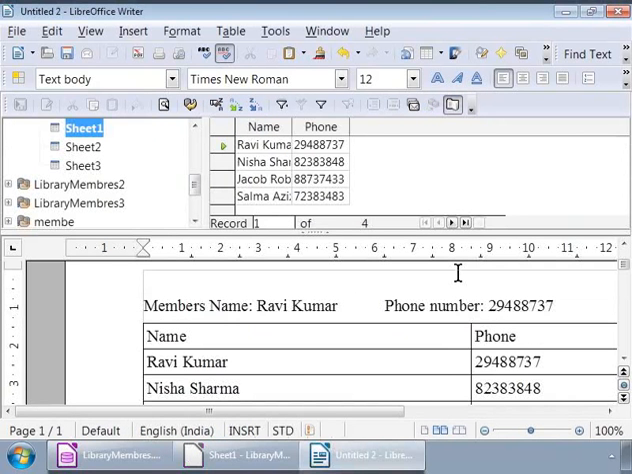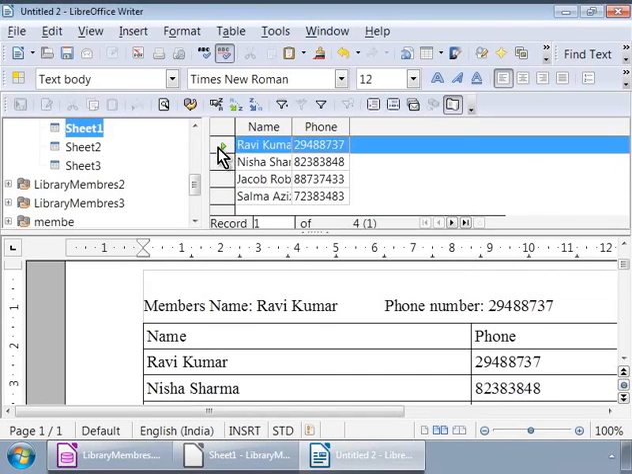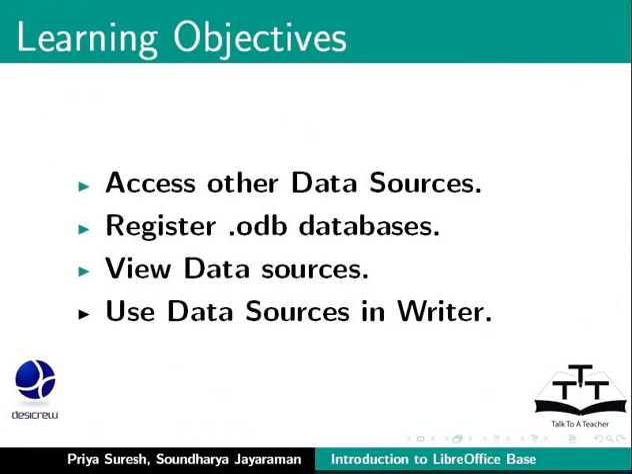Then let us highlight the first record by clicking the gray cell to the left of the first record. And then we will click on the Data to Fields icon. This can be found in the Table Data toolbar at the top below the Formatting toolbar. Notice that the data in the table above is now in the Writer document. To bring in another record, we just have to highlight a different record and use the Data to Fields icon again. So there we learned how to use data sources inside LibreOffice documents.